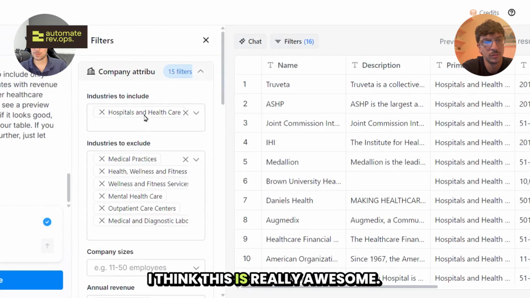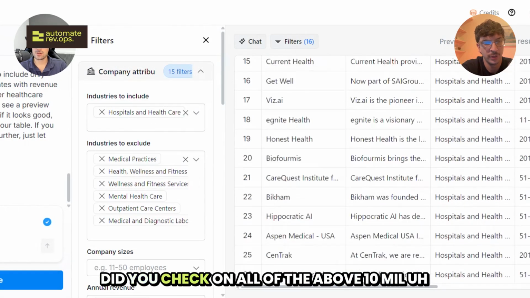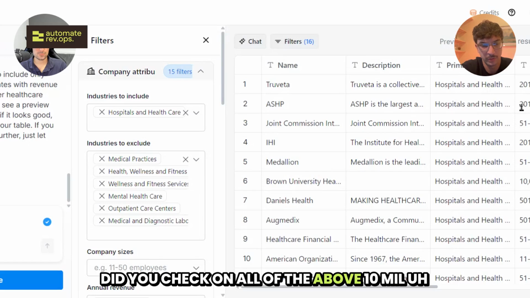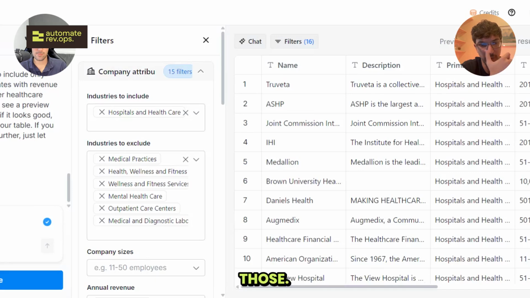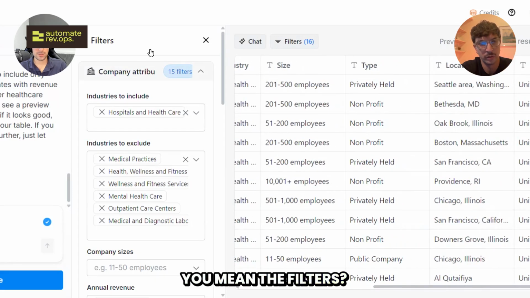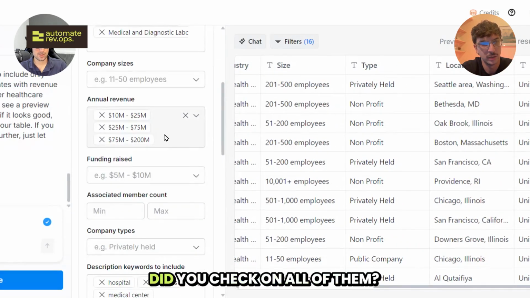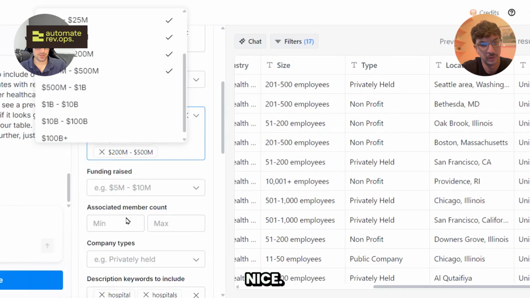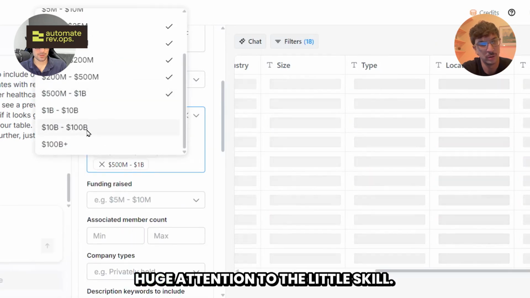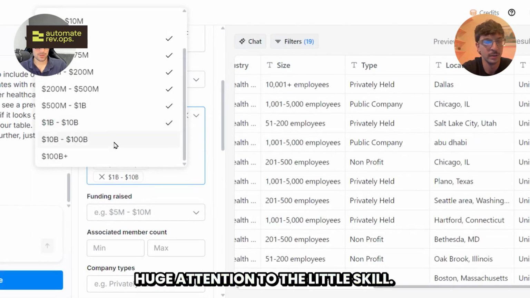Here, I think this is really awesome. Did you check on all of the above 10 mil revenue companies? Because I think you didn't check on all of those. You mean the filters, the revenue filter? Oh no, no, I didn't check on all of them. Huge attention to detail skill.